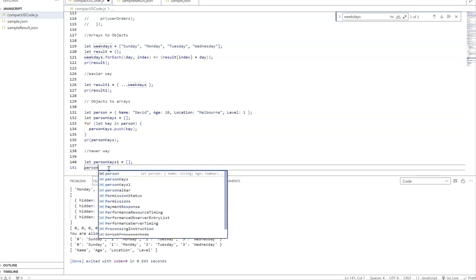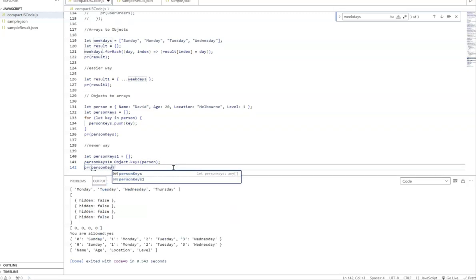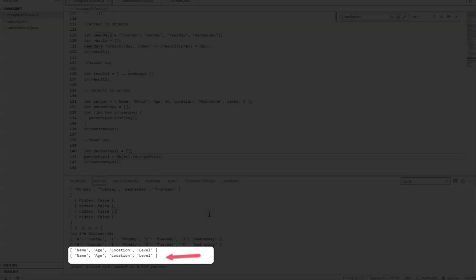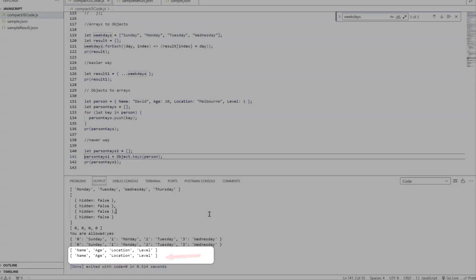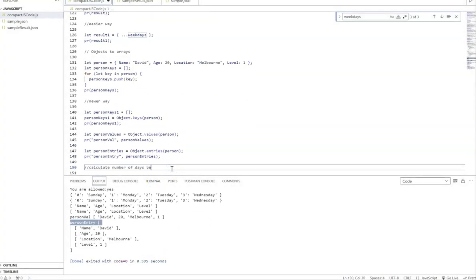If you want to do it a bit more easily, we can use the Object.keys method, which is a function given to us by JavaScript itself. If you use Object.keys and pass in the object, you get all the keys. So you can see the first one is through the for loop and the second one is through the Object.keys one.